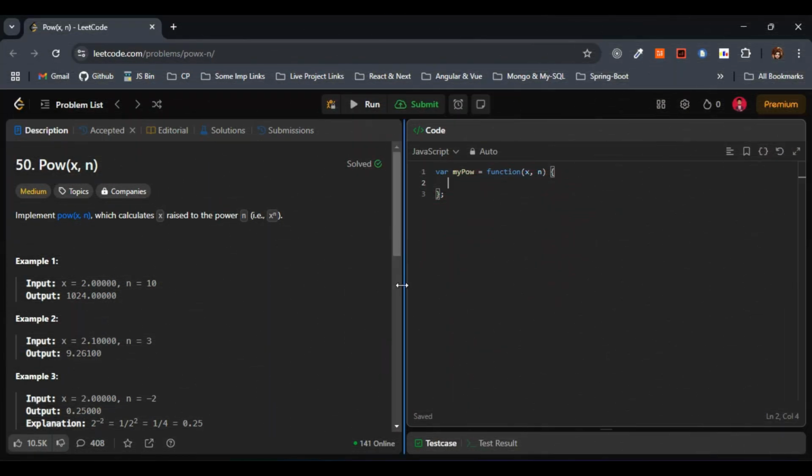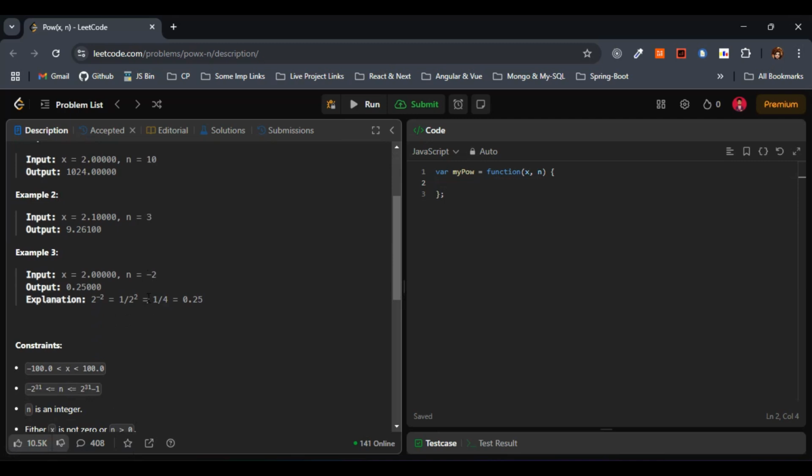Hello everyone, today let's solve problem number 50, Pow(x, n). The question states that we need to implement a function myPow(x, n), which calculates x raised to the power n, in this case 2 to the power of 10, which is 1024. That's what we need to implement here.